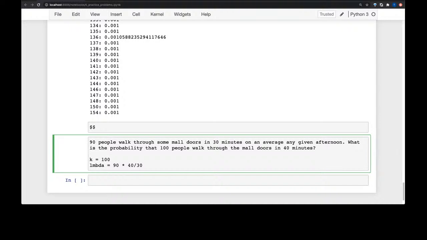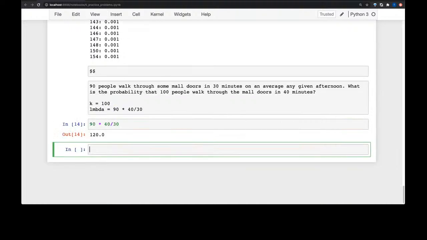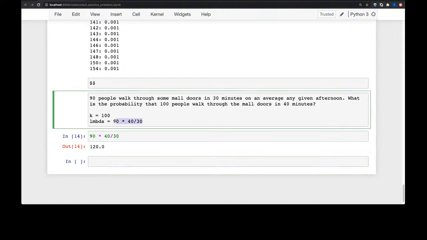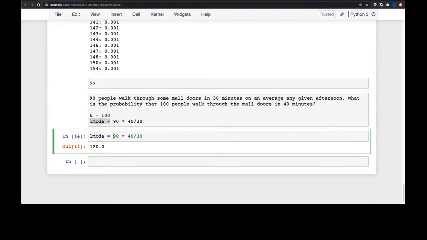So let's take a look at what that is. And I'm not saying that that's different. I just, in my head, that makes sense. So 360 divided by 30, exactly, it's 120. Okay, awesome. So our lambda is 120. And I'll just grab that. Our K is 100.